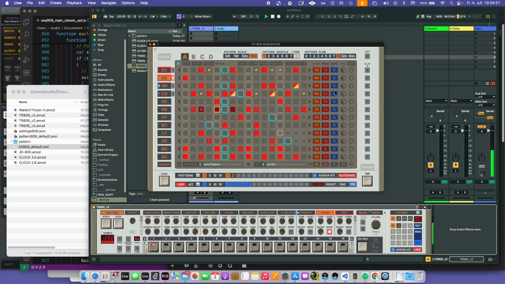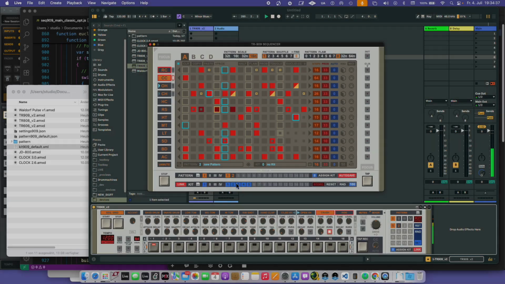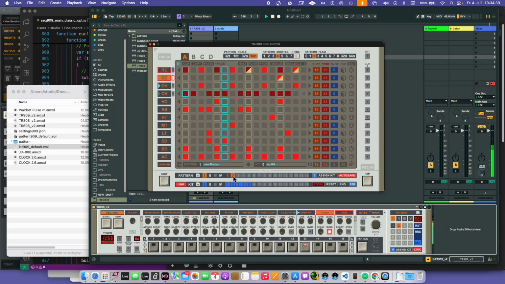So, copy paste. Copying a pattern is quite easy. You just select the pattern you want to copy and click on an empty slot while holding Shift, and there you go. Pattern is copied. Let me take this one, put them to 16.